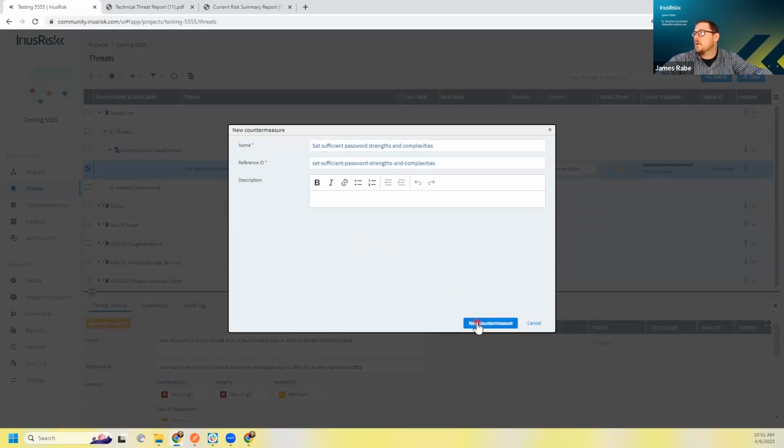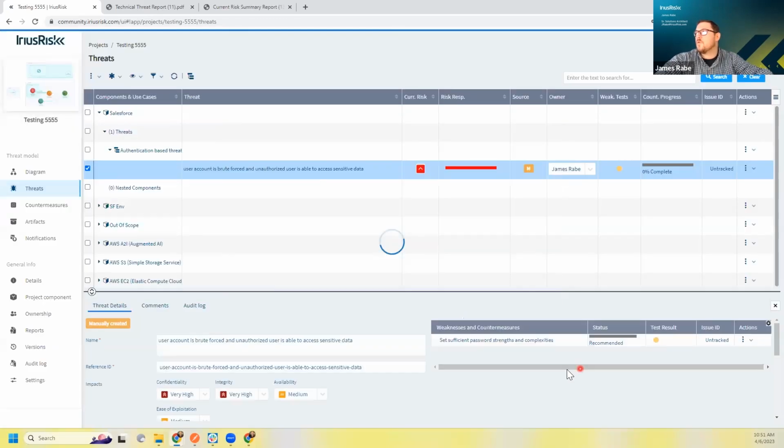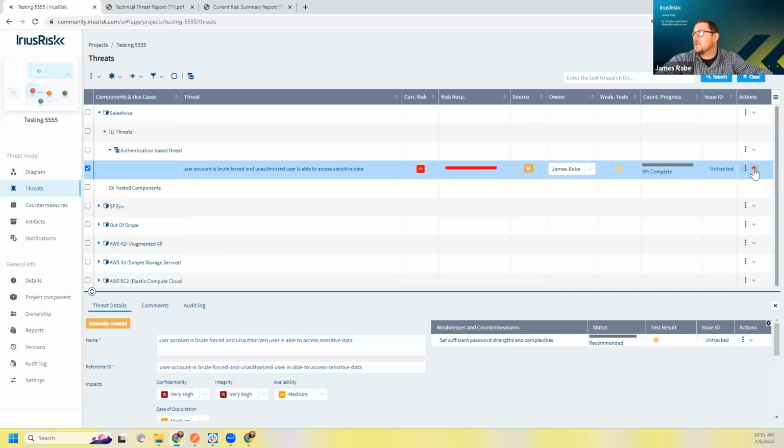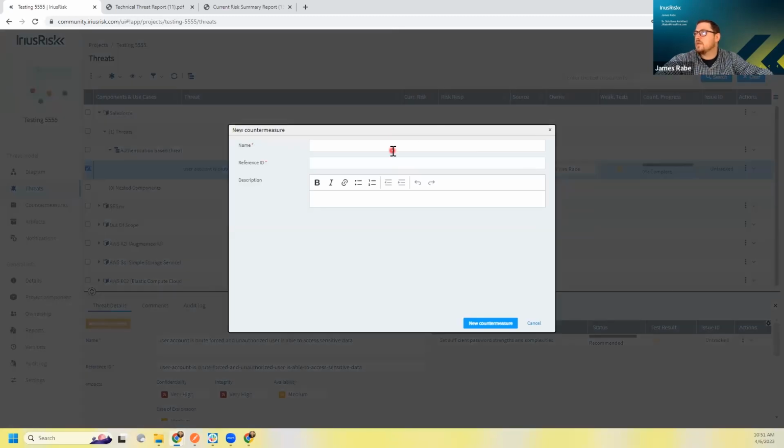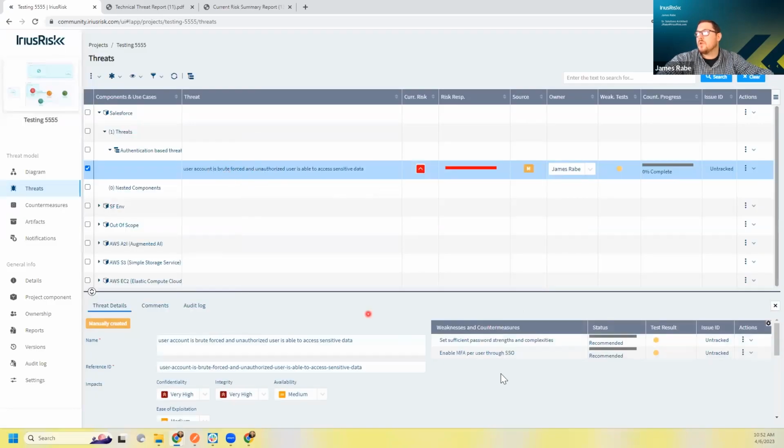Okay. So I've gone from, again, no component to now I have countermeasures for that particular item. And I can continue adding those if I like. So enable MFA for user through single sign-on, or something like that. So allowing me to go through and create a full scenario here and a full threat model, where before I didn't have a component for it.